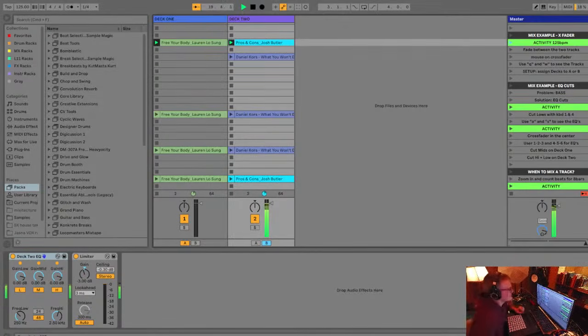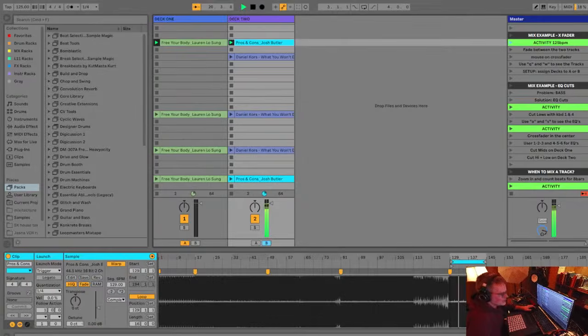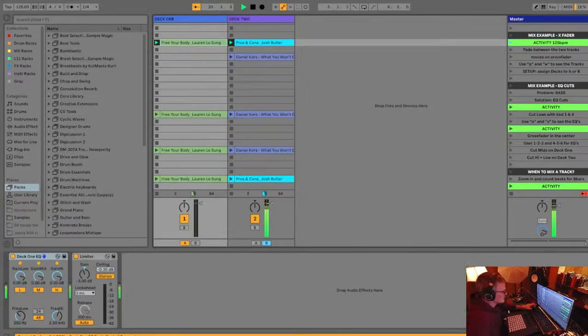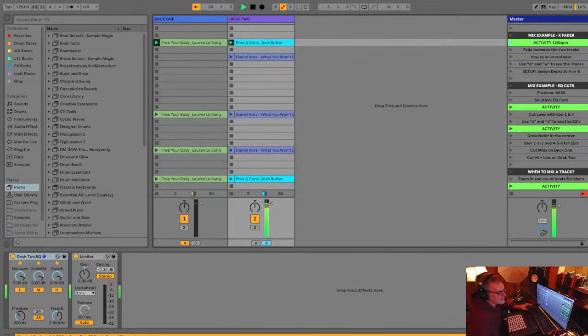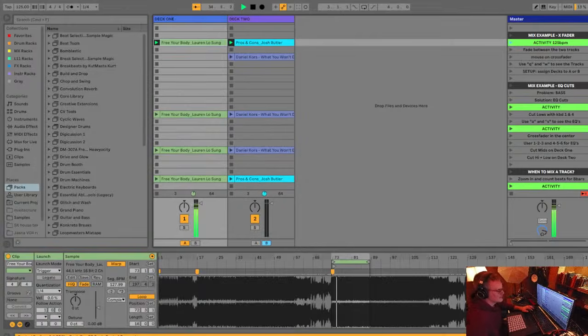Let's go back to the Free Your Body track. I'm on Josh Butler. I want to mix deck 1. I'm going to cut the lows on deck 1. I can hear the new track coming in. Slowly mix out the bass line of the other one. And at the right moment, I drop the new track in.